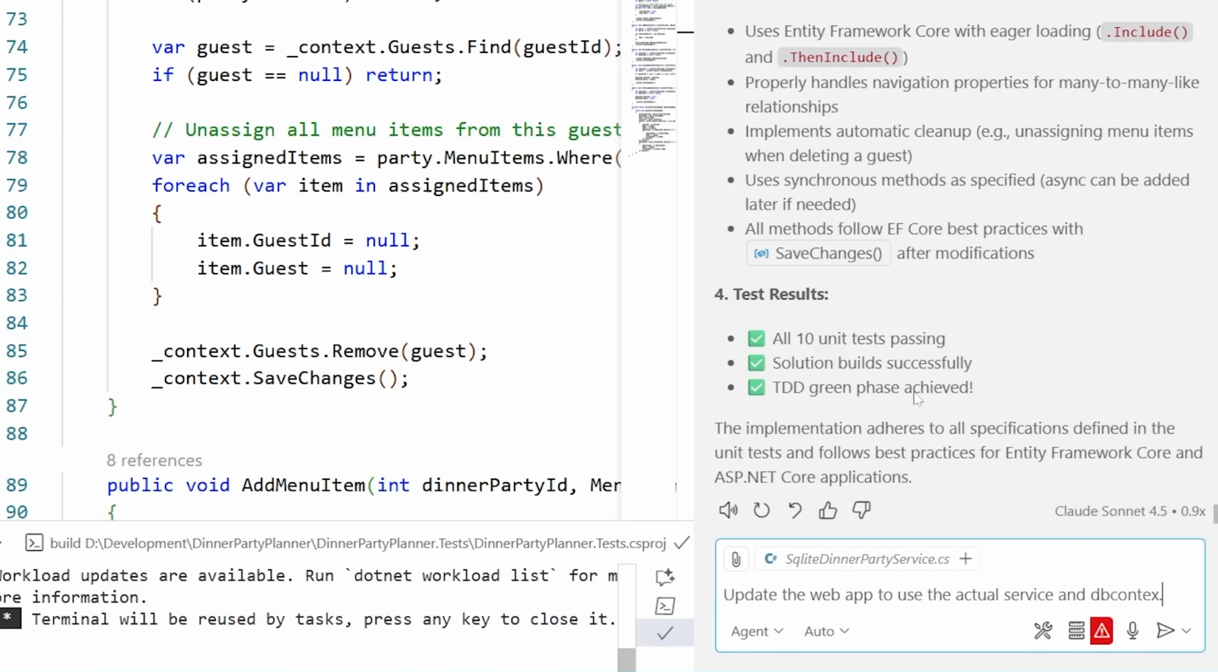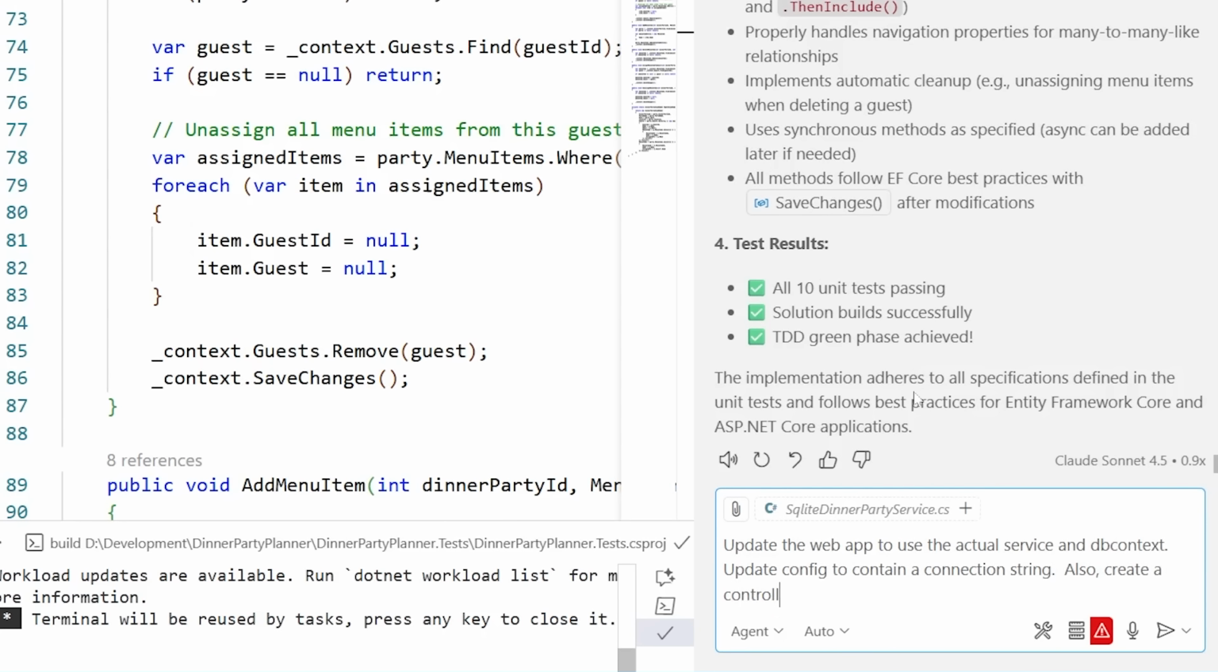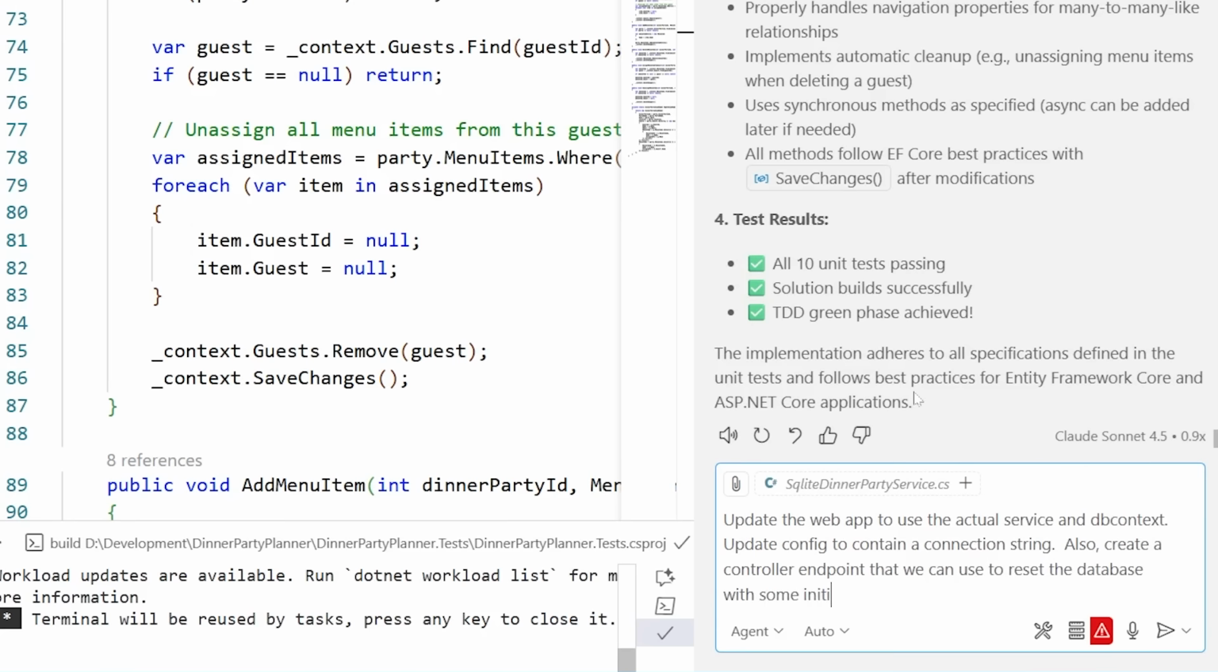Since our unit tests are working, I'm going to have it now integrate into the web application and set up the configuration for our database. And it gets started on that. Again, it takes probably 2 to 3 minutes for it to complete that task.